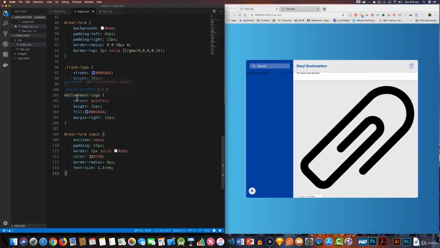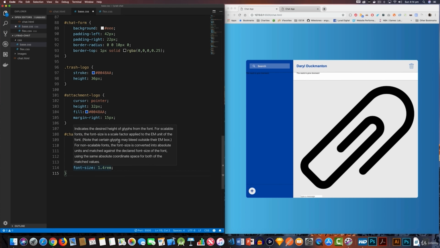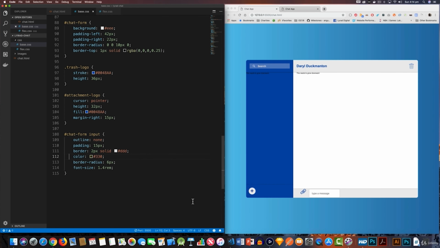So I've got a selector for the attachment logo. I'm setting the height to 32 pixels, putting a little bit of margin on the right hand side of it, and I'm filling it to be the same blue color as the trash bin, and obviously putting a pointer on it. And then for the input, I'm putting some padding around it, some border around it, changing the color, border radius, and the font size overall. Okay. So if I save this, this is what we get.